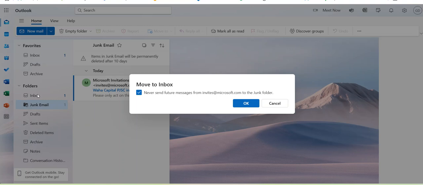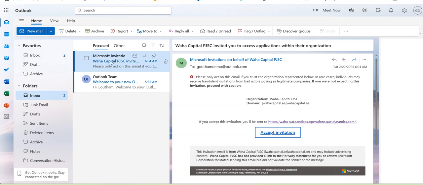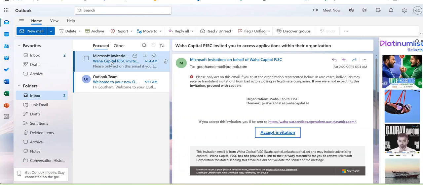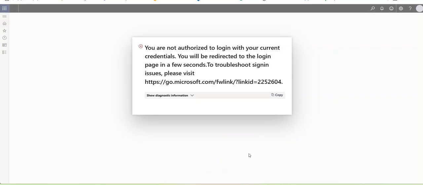So let me move to the inbox. Yeah, so this is the invitation which is received by the external vendor, here the external vendor being Gautam demo. The external vendor will click on this accept invitation. I'm an external vendor now. He will click on accept invitation, and it will ask permission for this particular portal. He will accept this request. After that a wizard will open for him.